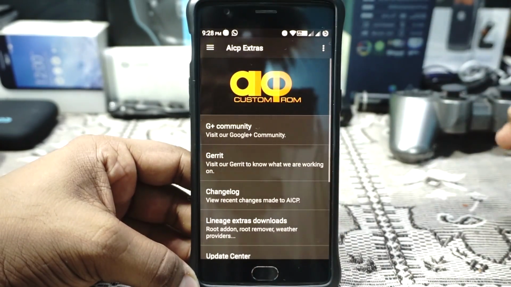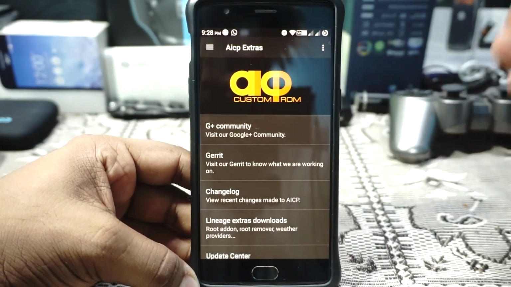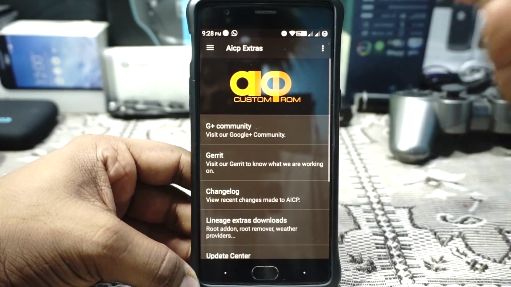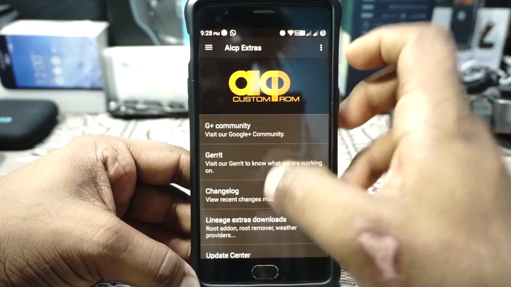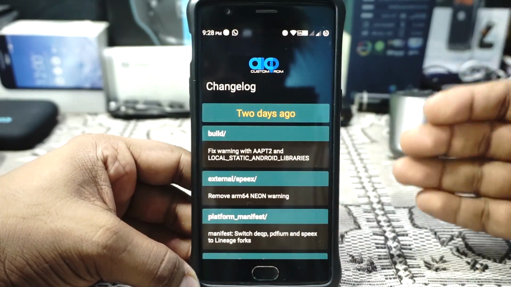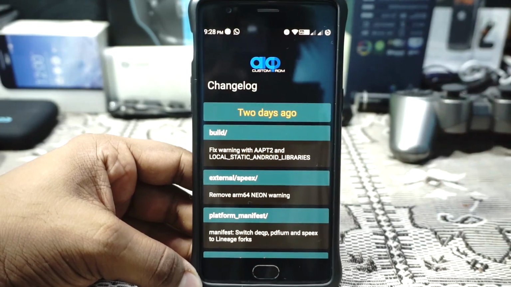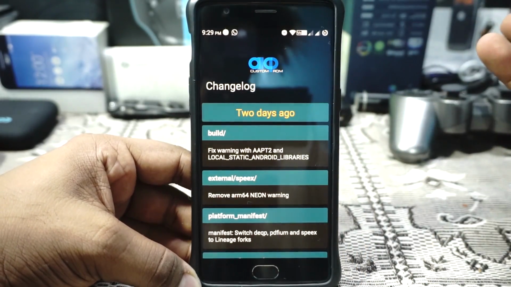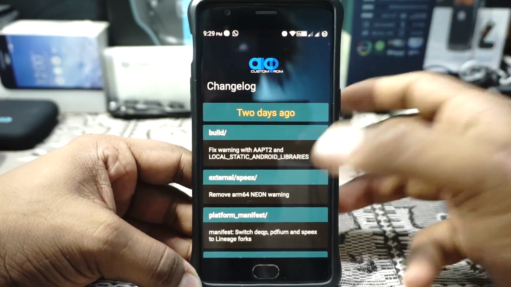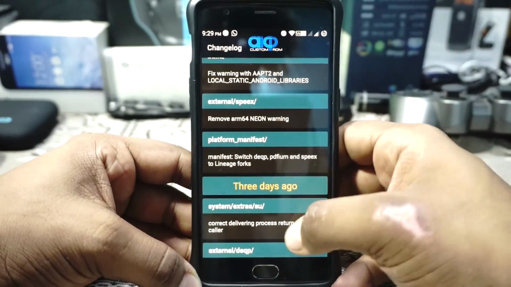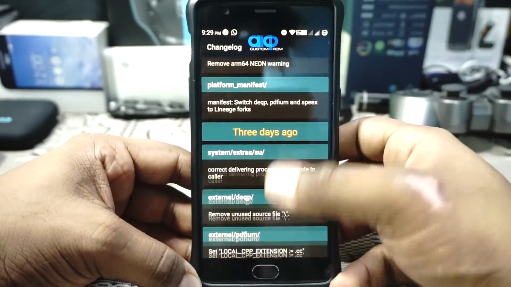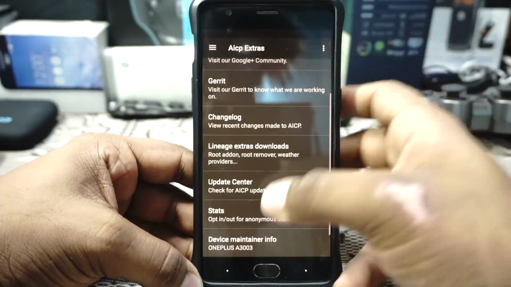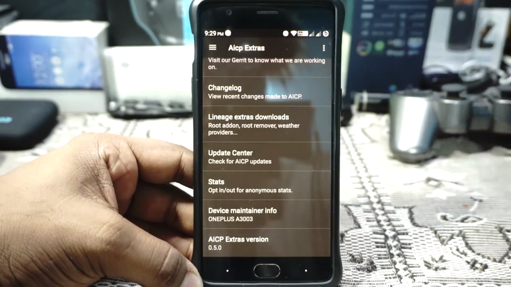The AICP Extras is where all the features reside, and this is more of an application rather than a settings menu, so you can also access that from the application itself. It does have a G+ community. You can also go for the changelog, and the changelog is quite unique. I really like the changelog like this. Right now it's a weekly release rather than nightly, but still it is really great to see all of these features available in 2 days ago, 3 days ago, rather than just a single day. So I just like it better. Apart from that, there are a few other things in here. Also, there is an update checker, so you can check that.